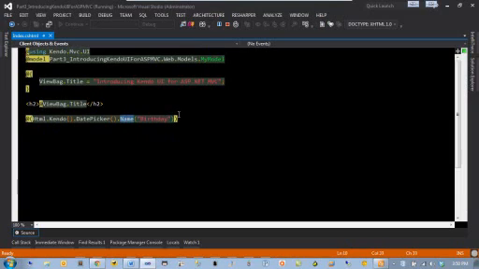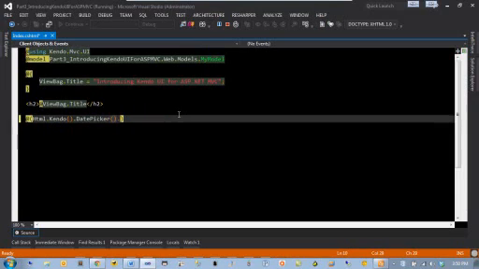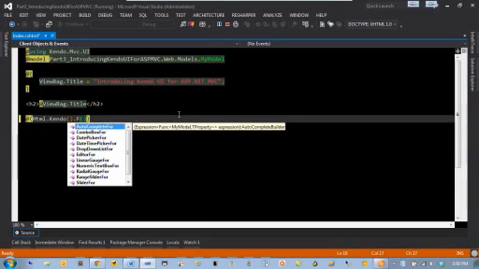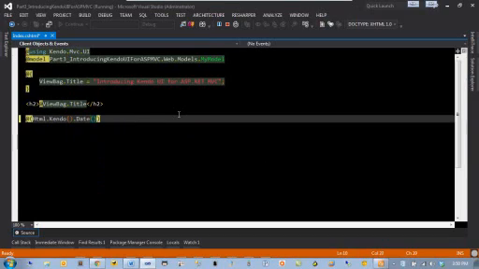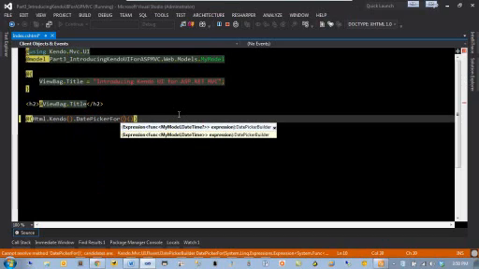I don't have a model here, but I could do the same thing. You can see here I have DatePickerFor, so just like the built-in MVC HTML helpers, I could supply my model property and have it generate that for me.